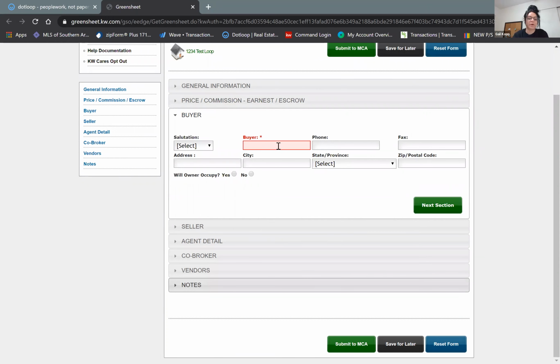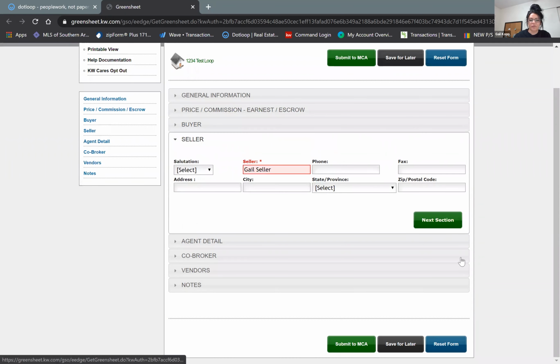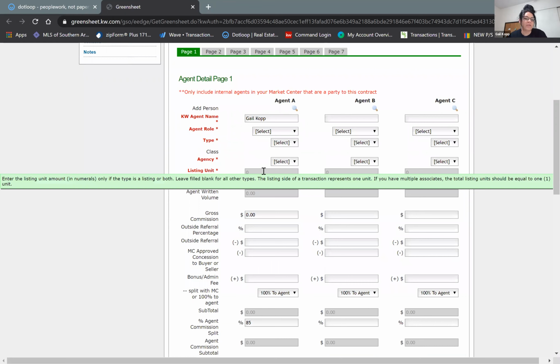It asks me for the buyer. Just put in the last name. We'll just, oops, Johnson. And next section should autofill my seller. Next, this is where we tell them how we get paid, who we need to pay if we're covering, say you want to cover a warranty for your client or something like that. We can put all of that info in here.